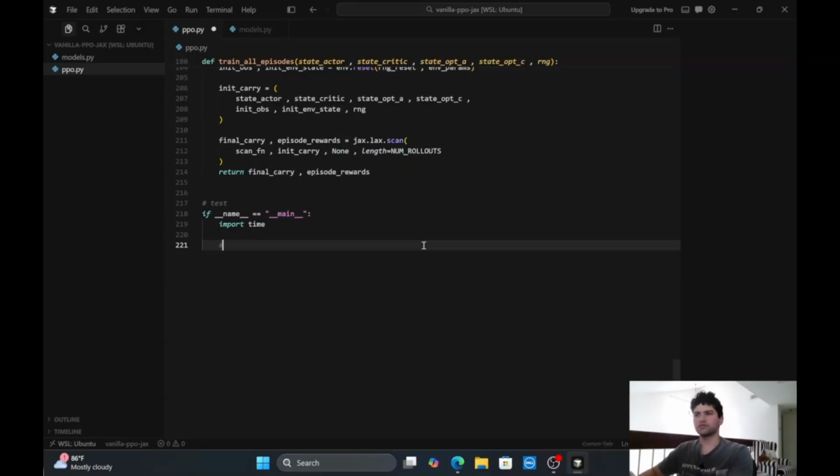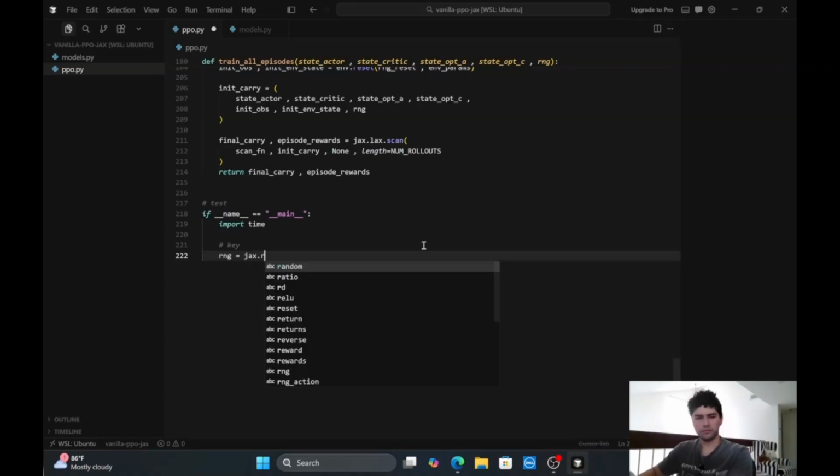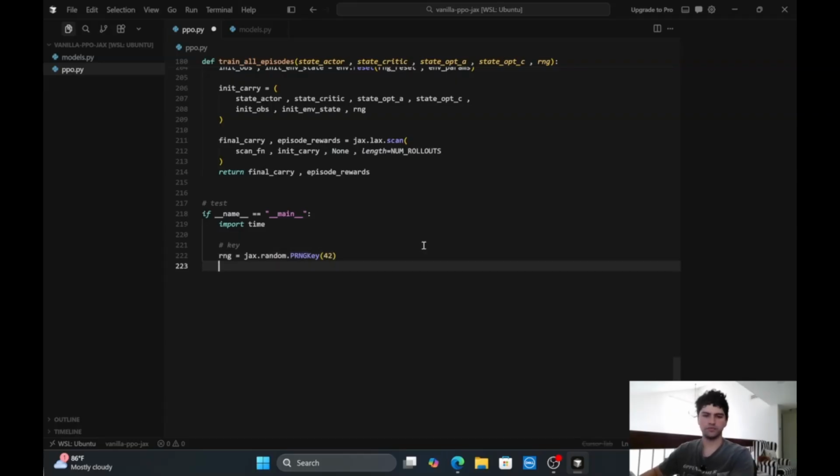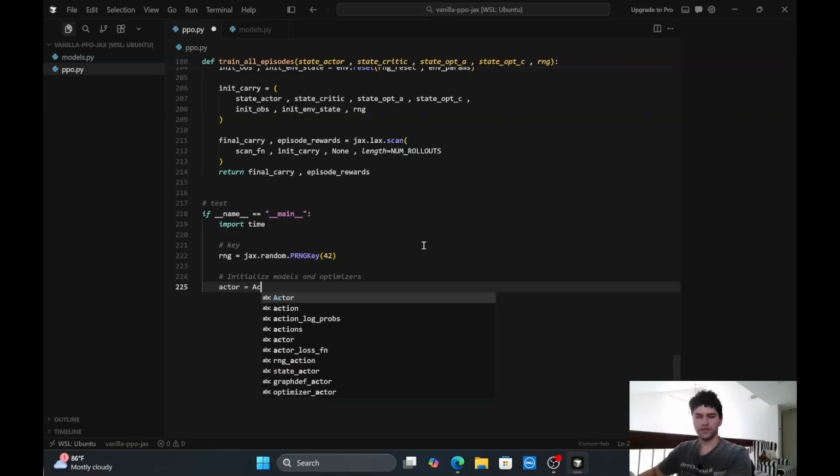Anyways, for something like this to run, the first thing you want to work on is the keys, the RNG. We're going to name a random RNG. This is the way to do it, jax.random.PRNGKey. I like 42, just put whatever number there. And then we want to initialize models and parameters and optimizers, sorry. So our actor is equal to our actor model. Now this is something we have to pass through.